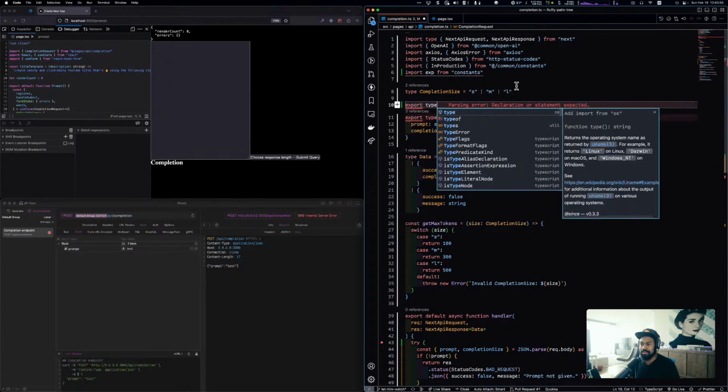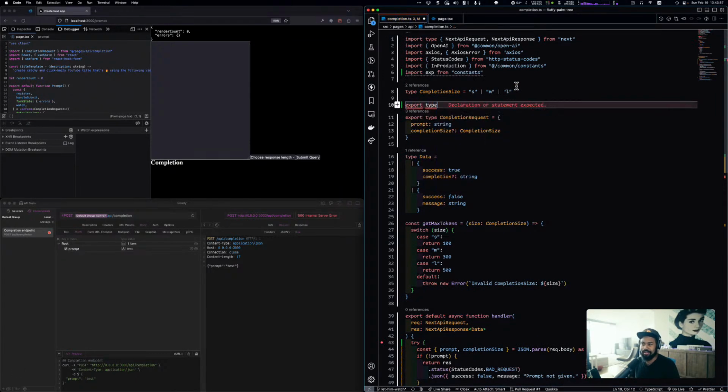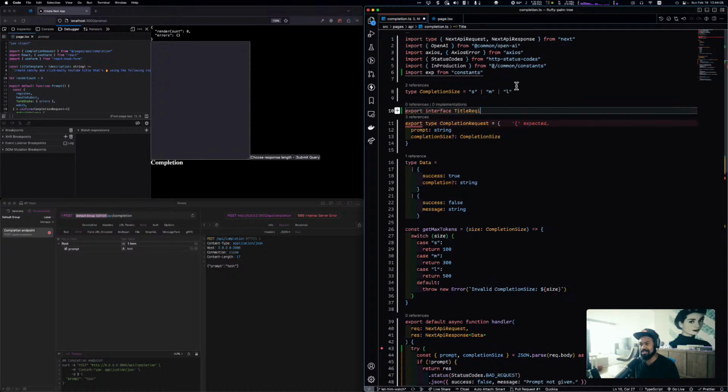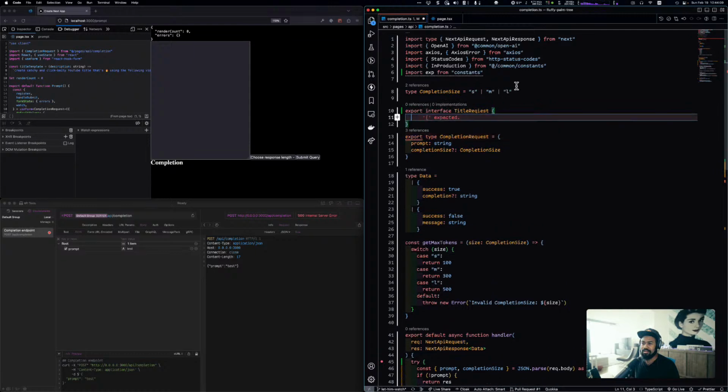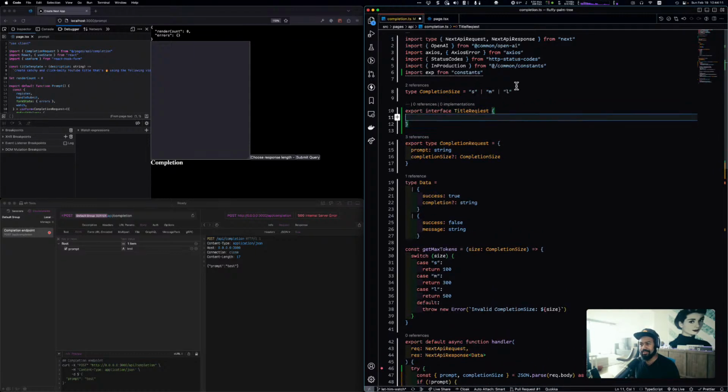So let's say I wanted to export an interface, and for this interface, I can call it title request. I don't know. Title request. And inside of here, actually, I think I can say that this is a completion request. I think I can do that. Maybe not. I don't know. Let's see. Can I do this extends? I don't know if I want to do that really.